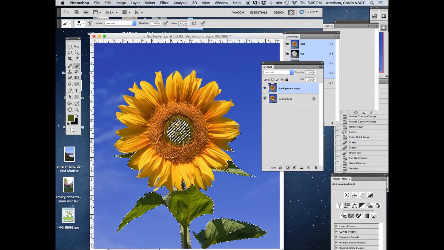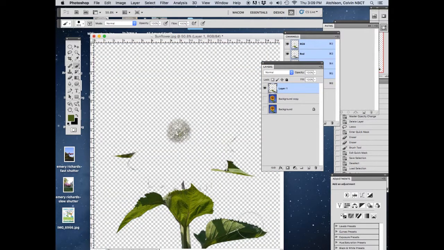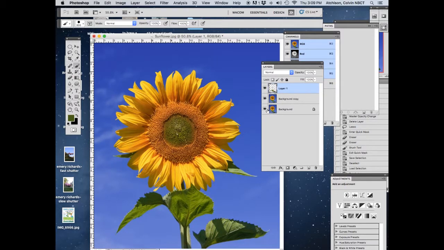Part of the sunflower head is selected. That doesn't matter. And we're going to push that selection up onto its own layer with Command J. So there is the selection that we just made, pulled up onto its own layer. Okay. Now that was number 10. Use Command J to copy the leaf selection onto its own layer.